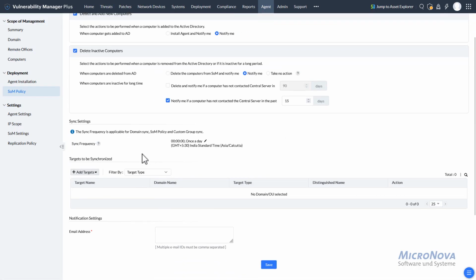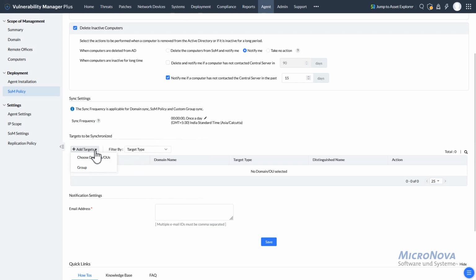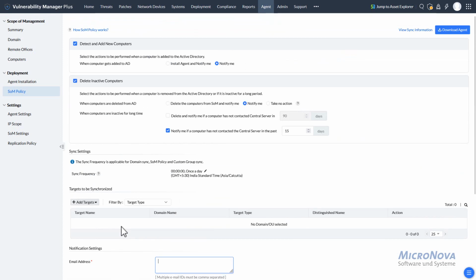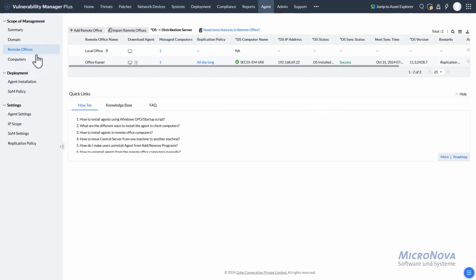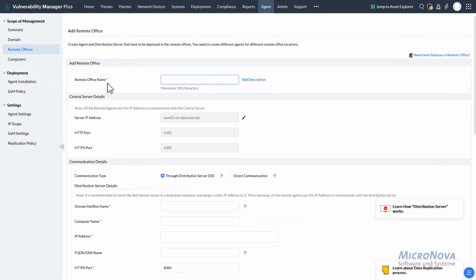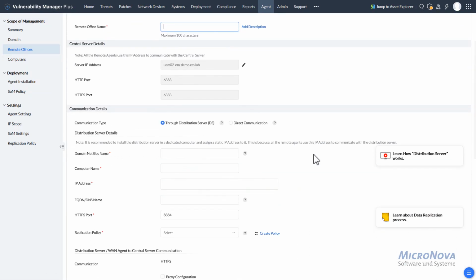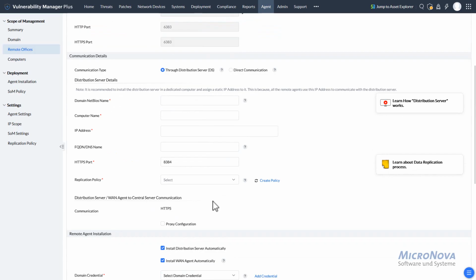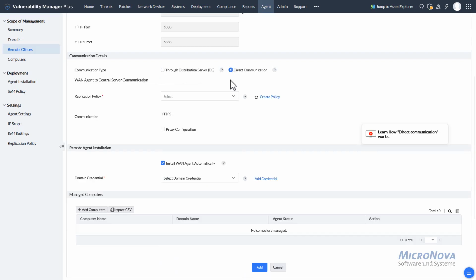But notification, set it up, and here, as we said, choose a domain for the synchronization, and here's an email address to add. So that's how to add the computers. And if you do have remote offices, it's easy to set up a remote office. You name it, you have it through a distribution server, the communication, add that information from that Windows machine where you would like to add the distribution server component, or you could choose even direct communication.